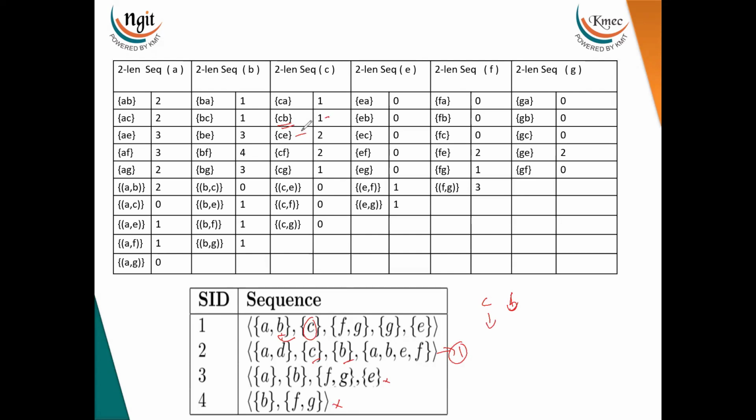Similarly, if you want to find for CE, so C should be in one sequence and E should be in one sequence. So here C is in one sequence, E is in one sequence. So the support count will be 1. And here also C is in one sequence, E is in one sequence. So the support count will be what? 2. So in the third and fourth sequence, we don't find that E. So the support count is 2 and it is satisfying the condition. So we can take this as a frequent subsequence.